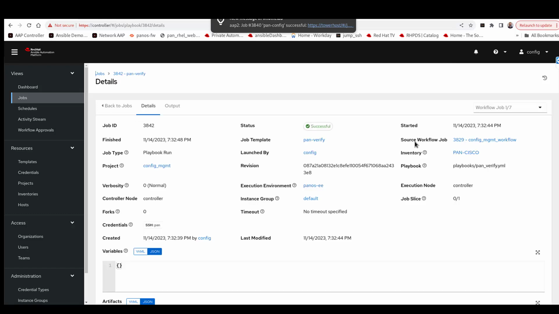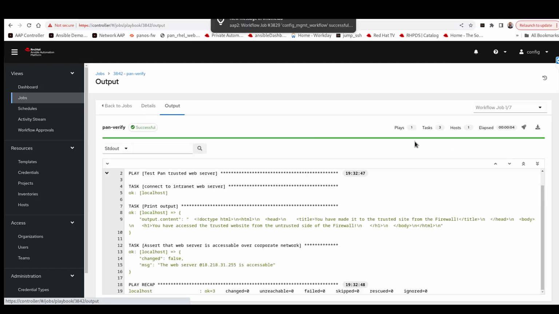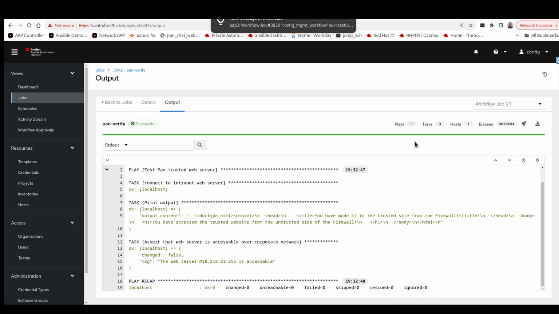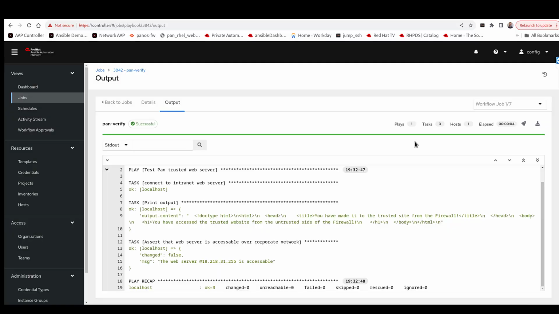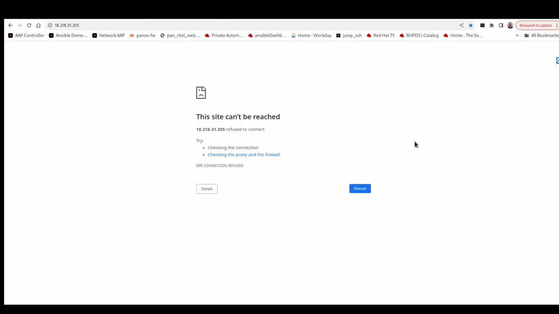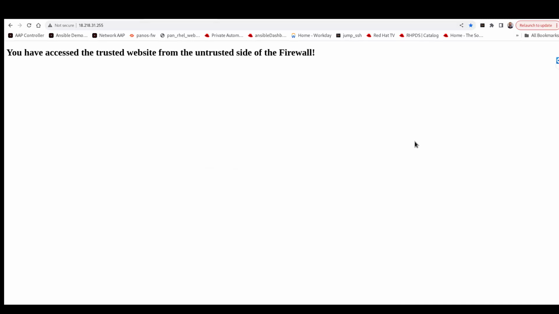Verification again. So the second verification, and as we scroll down, we can see that we were able to find the title of the web page, and we passed the assertion. And if we go back up to here and refresh, we can now access that web page.